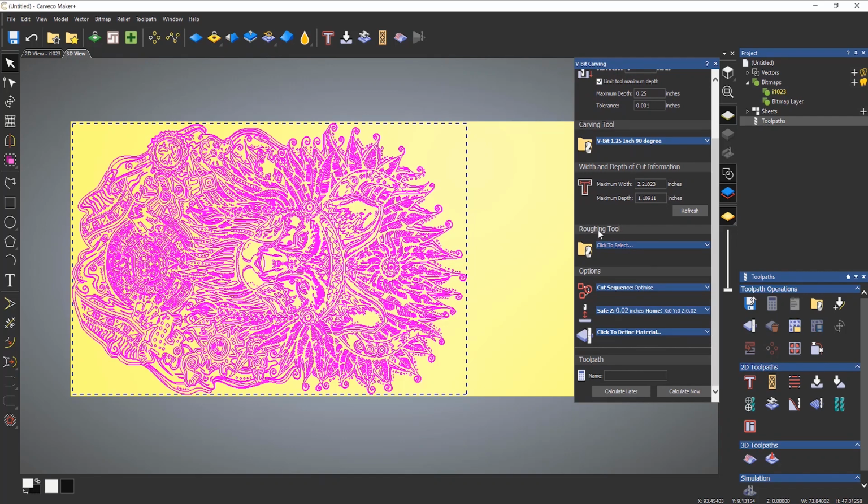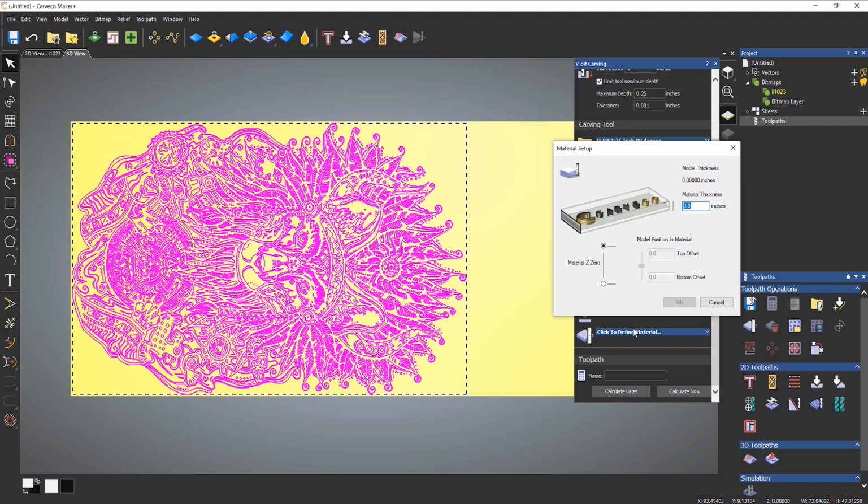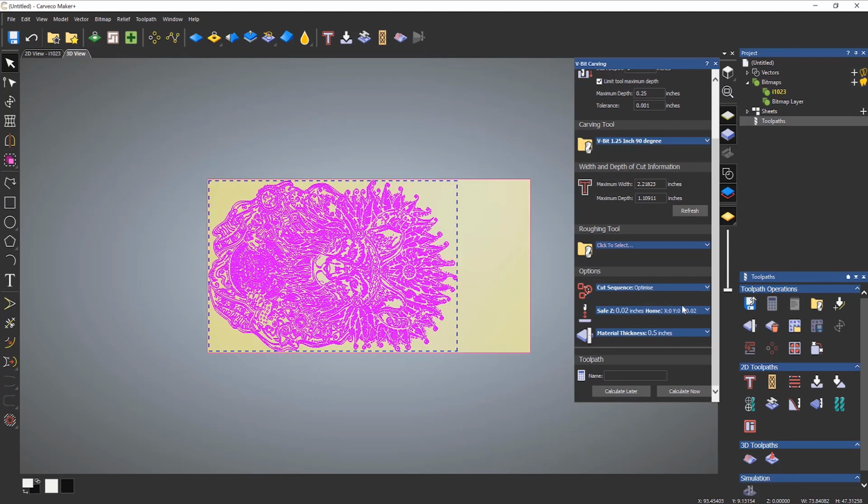Okay, and let's see how this looks. Now I'm not going to add the roughing tool, not just yet. I want to take a look at it first. Now what I need to do is define the material. So if I click define material, the material thickness I said was 1/2 inch. Material Z0, that's all completely dependent upon where you set up your machine, whether you set up at the top of the material or you set to the machine bed. Model position, that doesn't matter for this. That's only important when you're doing 3D relief work. So click OK, and that will set up my material block.